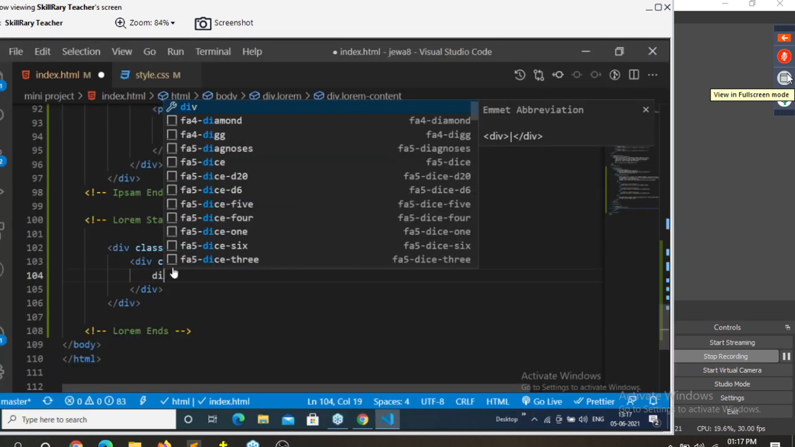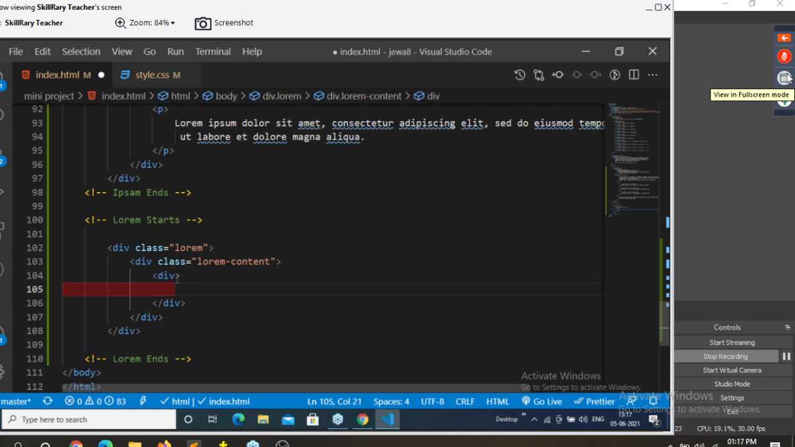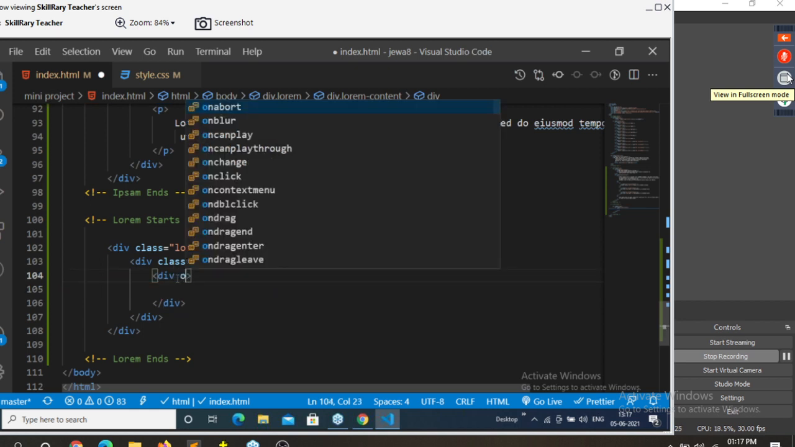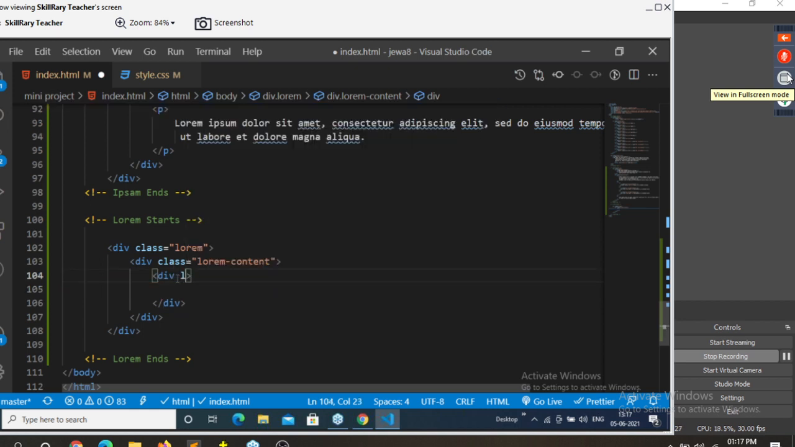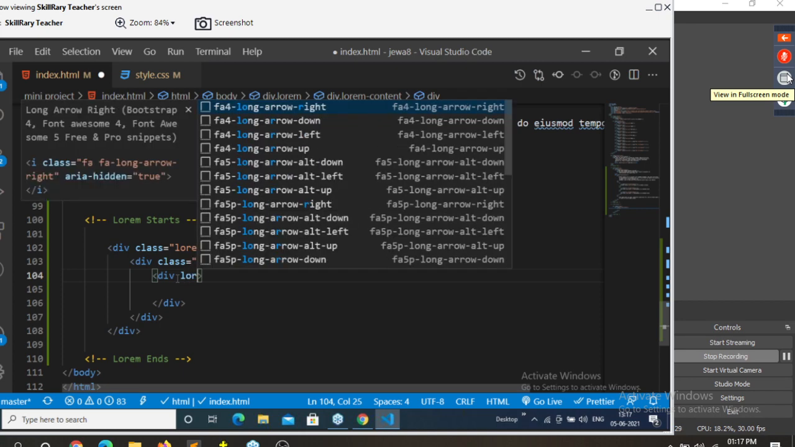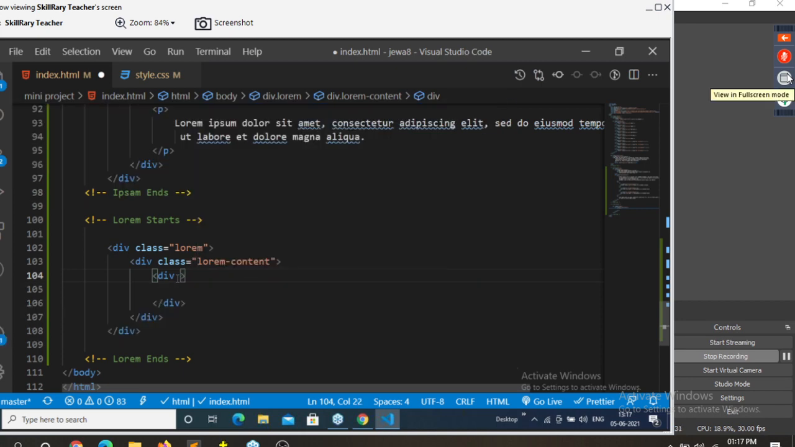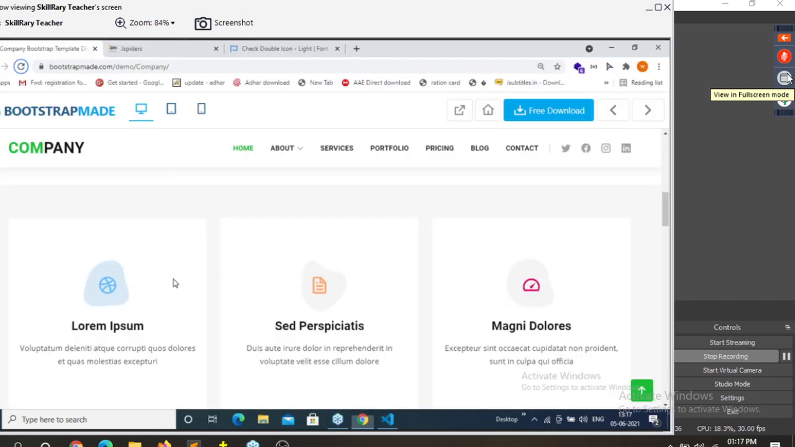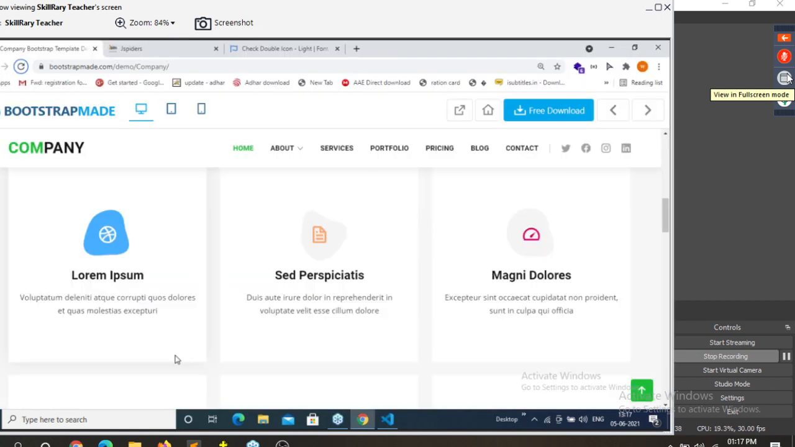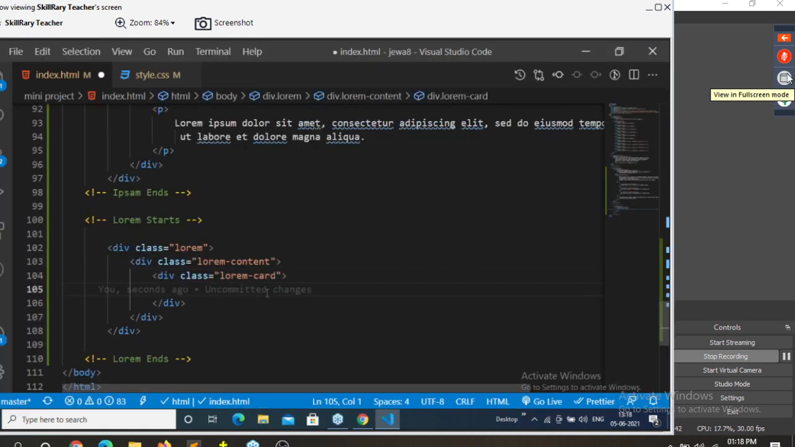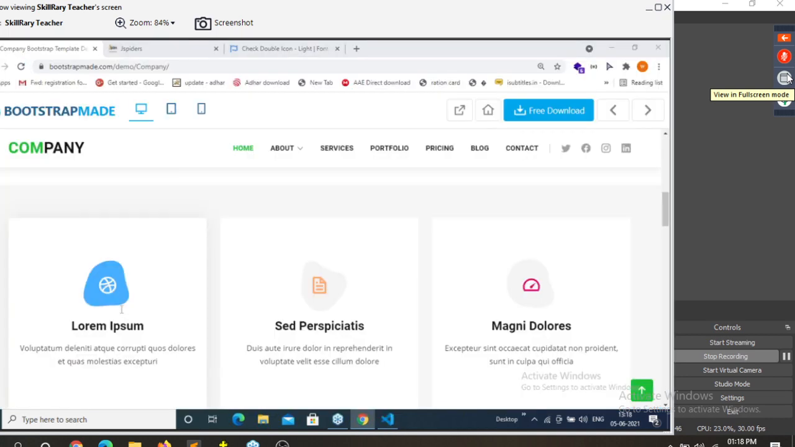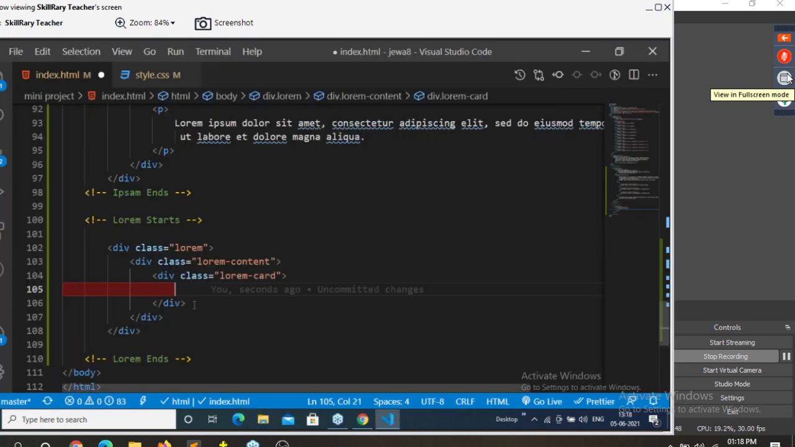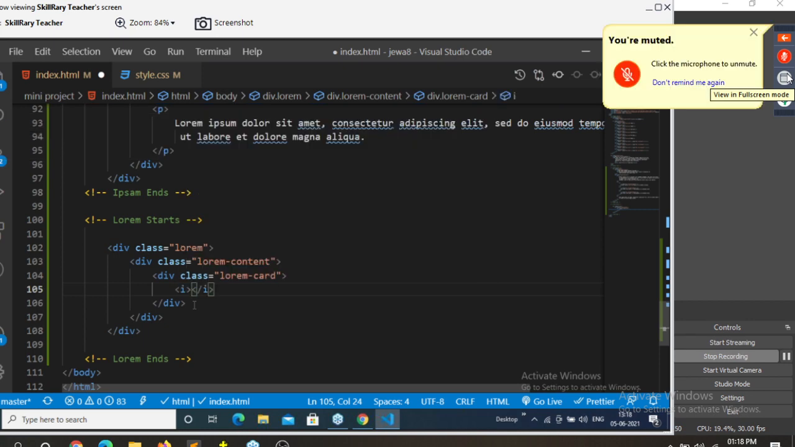Let me create only one division first, guys. I'll make this class equal to lorem card. I'll consider the box as a card; we actually call this kind of thing a card. So I created one division, lorem card. Inside this, first I will add an icon, so I will add an I tag.